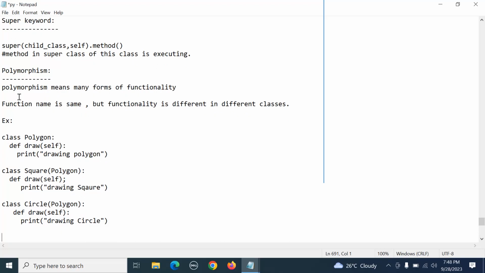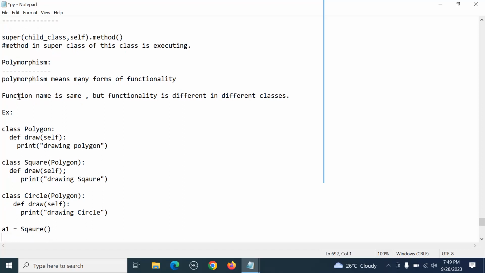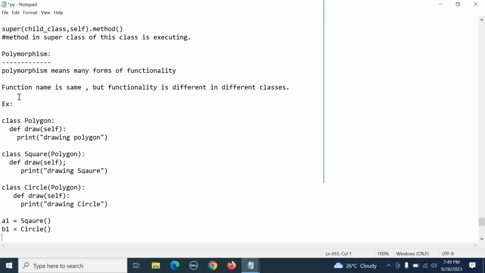Now we need to create the objects for Square as well as Circle. So how can we create them? a1 is equal to Square(), and similarly b1 is equal to Circle(). This way we create two objects, a1 and b1.